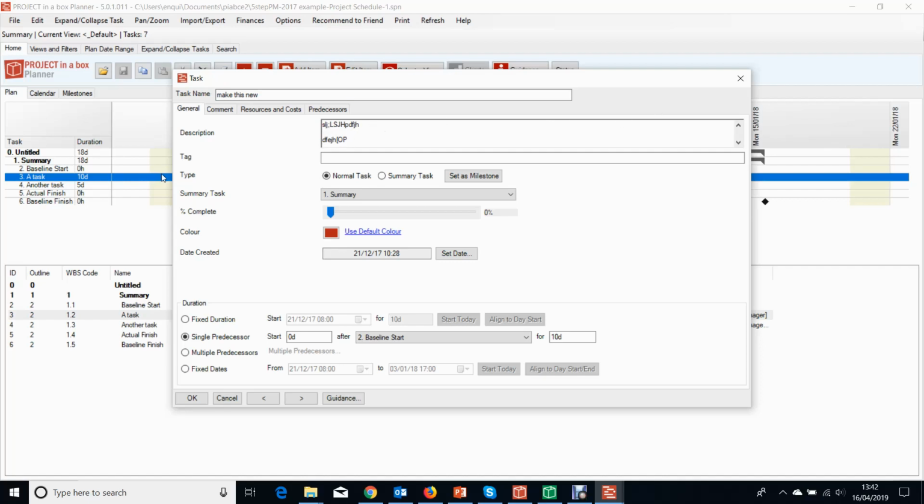And then in type here we can see we've got a normal task, and a normal task is a task where you control the start and end date, percentage complete, and other key aspects of that task by the data in the task itself. So the task self-determines its properties.